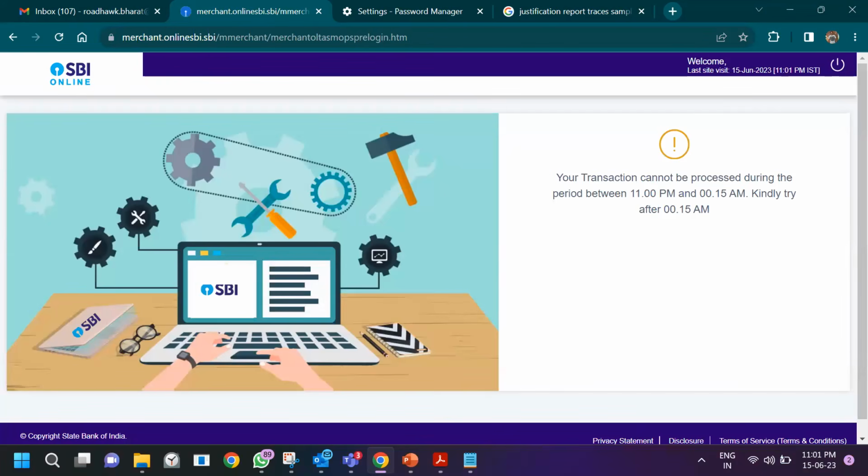And another thing that happened is, the system was down between 11 to 12:15. So keep a note, you cannot make the payment between 11 to 12:15 a.m. So kindly try after 12:15 a.m.